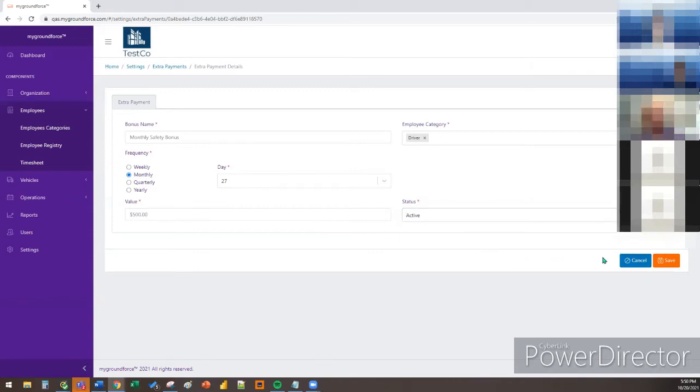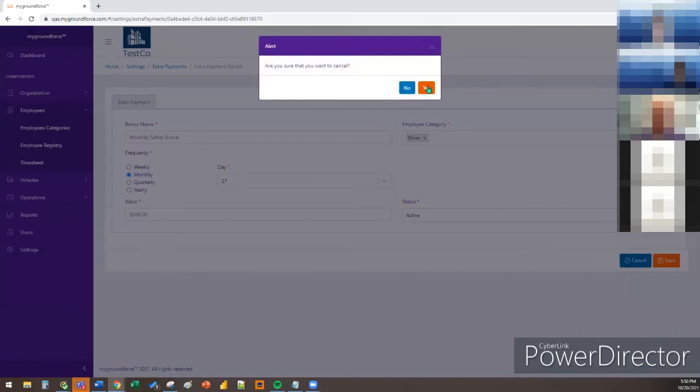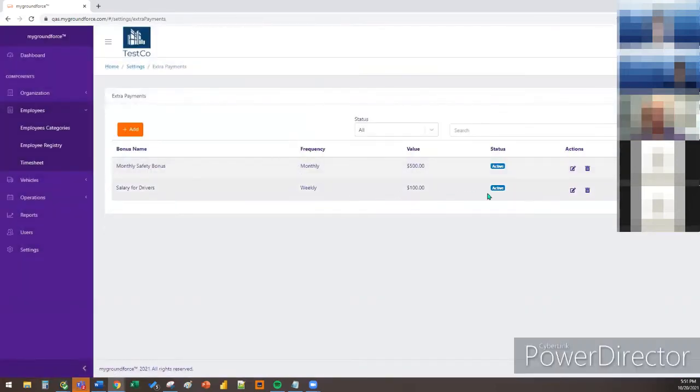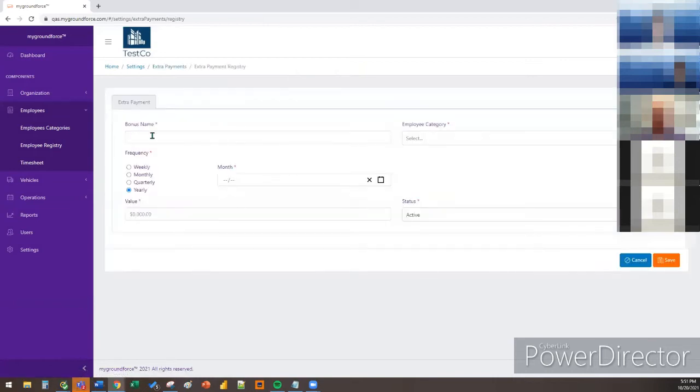And so if you go back to the extra payment screen, you can see add. So if you click on add, then you can create your own extra payment. There is a contractor that pays their employees $22 a month for using their own personal cell phone. So this is set up so that they can do that in the system. Most contractors pay a monthly safety bonus. You can do that here. If you pay your drivers per diem, you can set that up here.